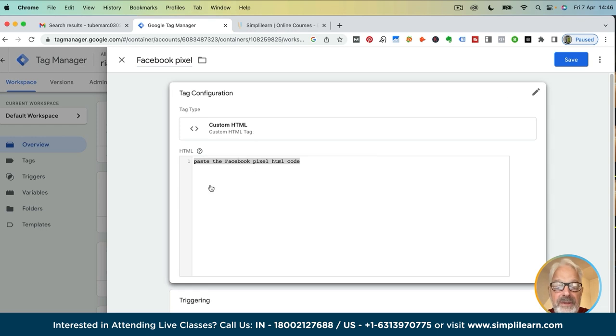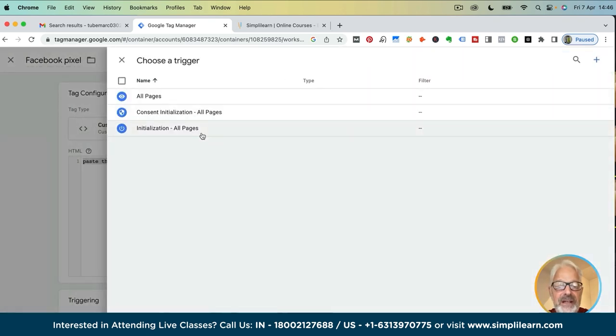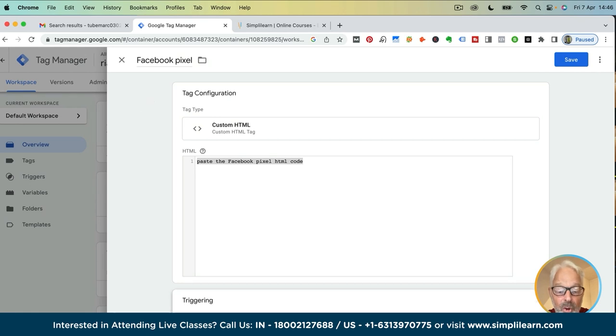Yep, so you've pasted the code, you click save. I need to select the trigger, of course. So I'm gonna add the trigger. The trigger is page views, all pages. I can specify specific pages as well. And then I just click save.